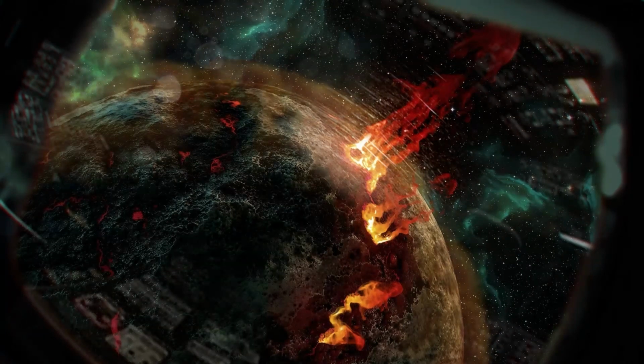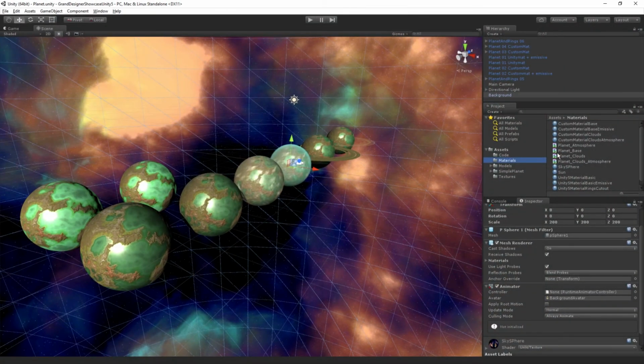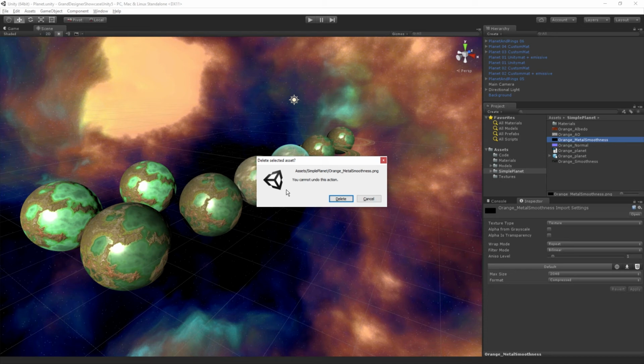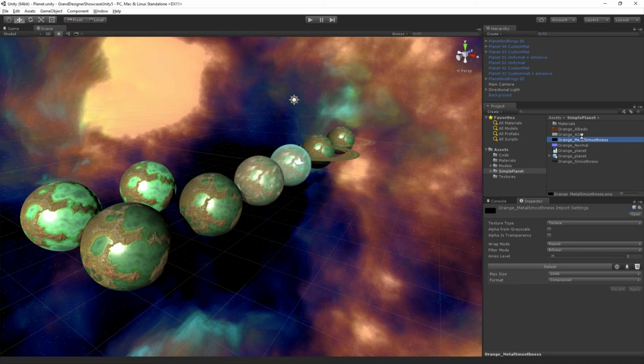And so I can go back to my planet here, go to the simple planet, I drag drop the orange smoothness, and I'm good. Okay, the metal smoothness, I will remove it. It's not necessary over here.